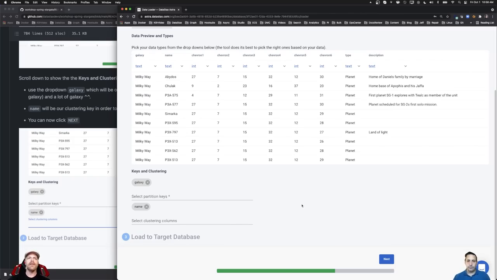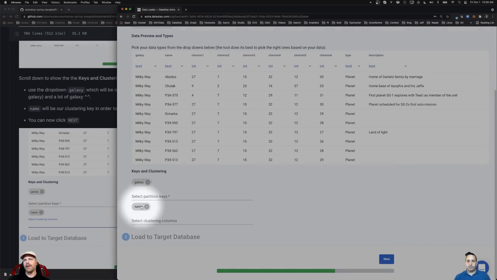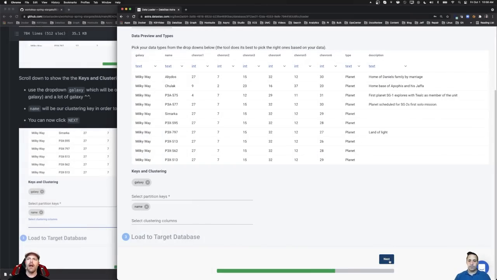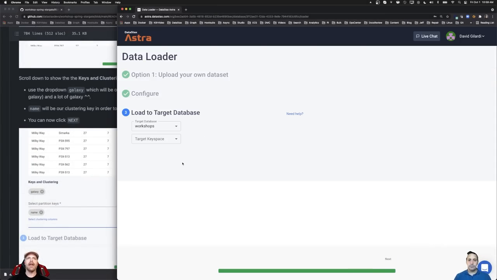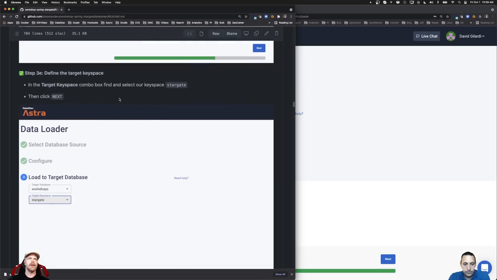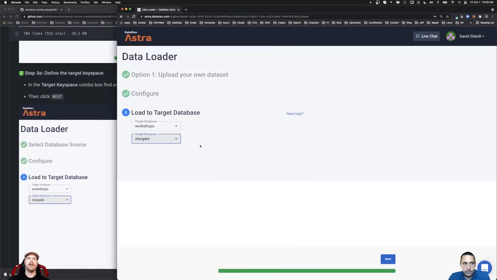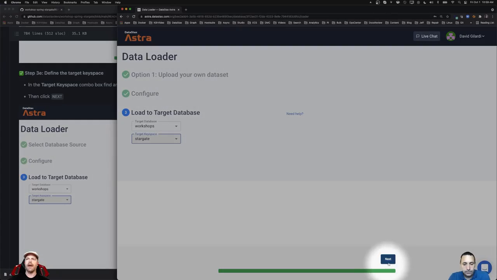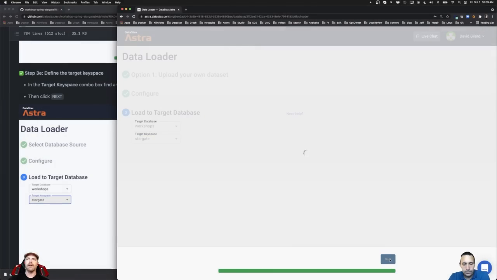Okay, so once I've chosen my partition key and our clustering column, so galaxy and name, get my blue button to light up. Let's say next. Last thing is we want to ensure that we're injecting this data into the correct database and keyspace. We started with the workshops database. It knows that, so it did that for me. The keyspace, though, you should probably only have one, most likely, is Stargate. We want Stargate in this case. And that is exactly what we're talking about here in step 3E. Again, once I've chosen both a database and a keyspace, I will get my next button that'll light up. Go ahead and click that.